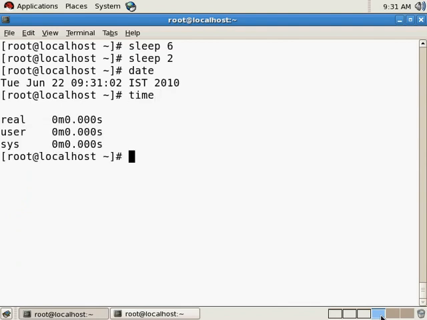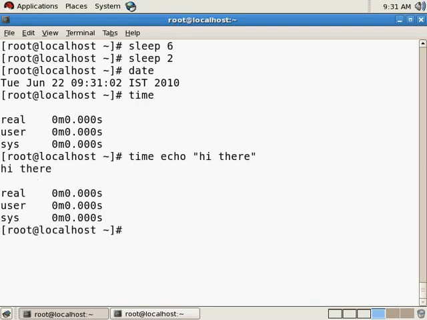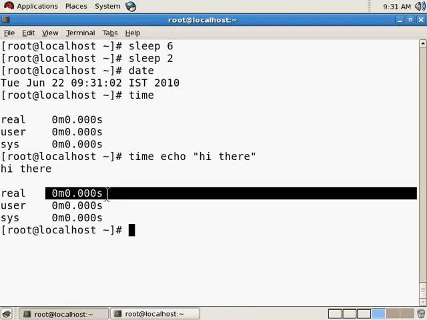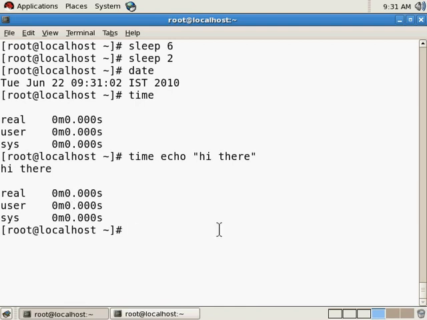The time command doesn't show you the current time. The time command is used to find out, let us say, echo hi there. So echo hi there is a command which will execute, and it may take 2 microseconds or 2 milliseconds to execute that command, and the time command is really going to time that echo command. That means it will tell me how long it took to run that command, and it is telling me that right now it took almost 0 seconds. It has taken some time, but it is so minuscule that it is showing me almost 0 seconds.